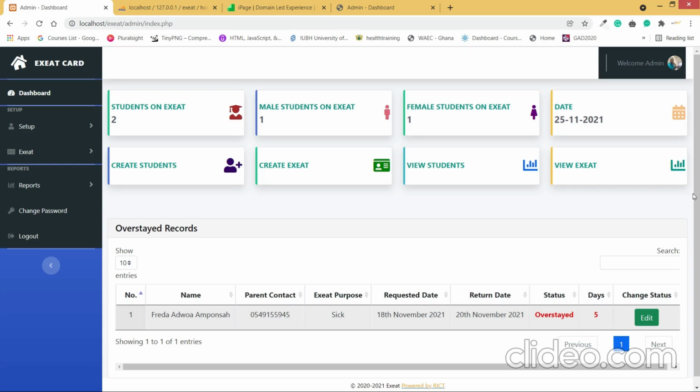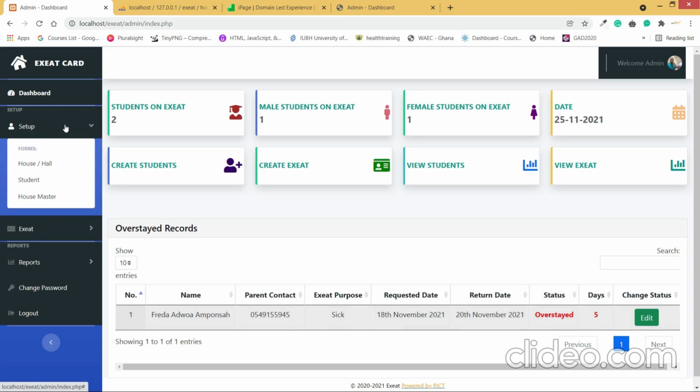Then below here, there is an overstayed record table, which gives you at a glance students who have overstayed their Exeat and the number of days that they've overstayed. So when they return, you need to click on edit to update the record so that it gets out of the overstayed area. Okay, so when we come to the navigation bar, we have setup.